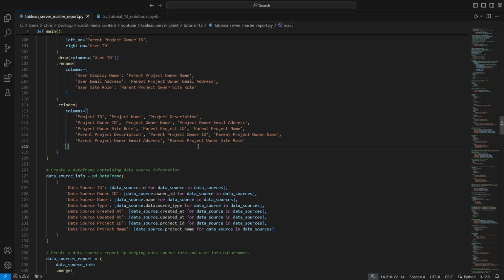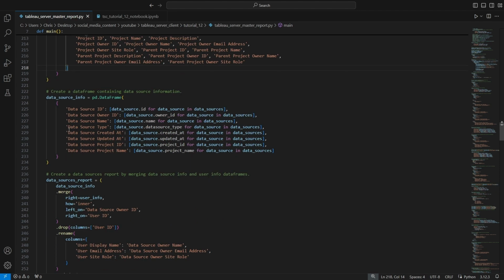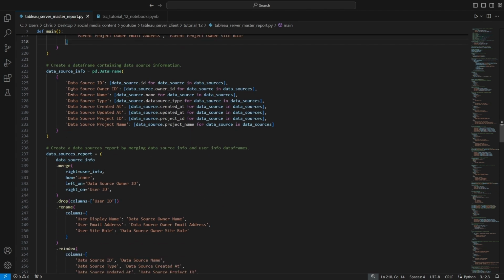So I've ordered these columns, or sequenced them, in such a way that I think makes sense, right? If I'm a reader reading left to right, these columns are grouped together based on theme, right? So the project information, the project owner's information, the parent project information, followed by the parent project owner's information. Okay, moving on, data source info.